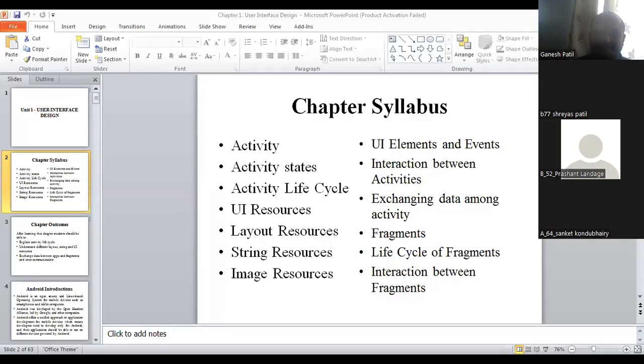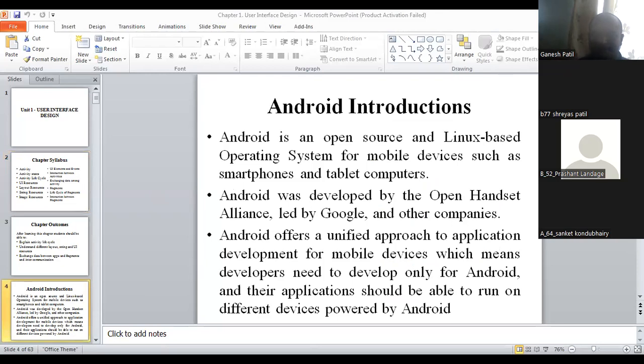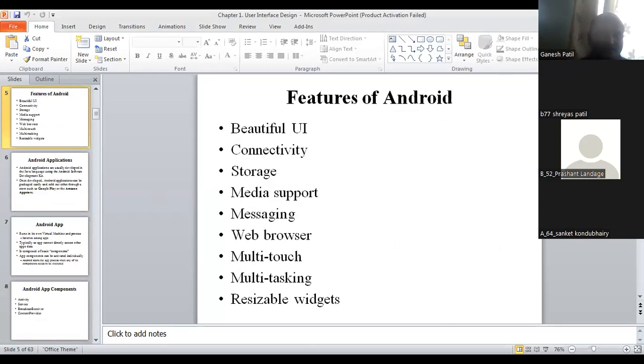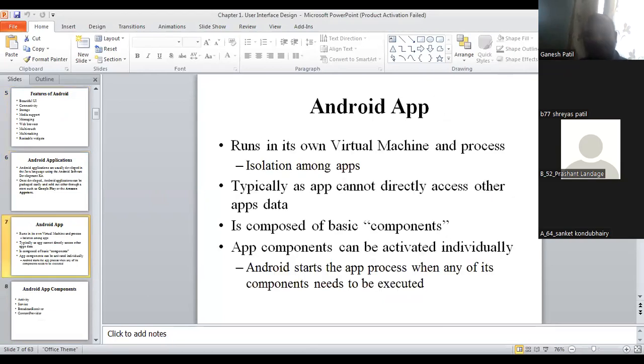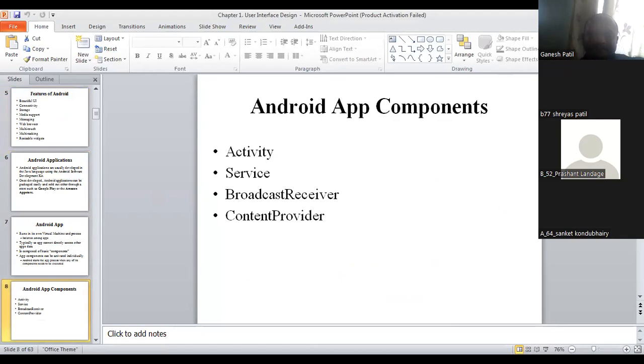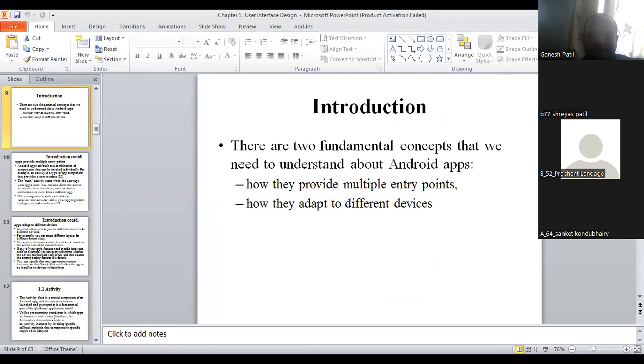Okay. In the last lecture, we started Unit 1. In that, we completed what the Android operating system is, why it is used, its features, and its applications. Next, Android app components. There are 4 types of components: activity, service, broadcast receiver, and content provider.